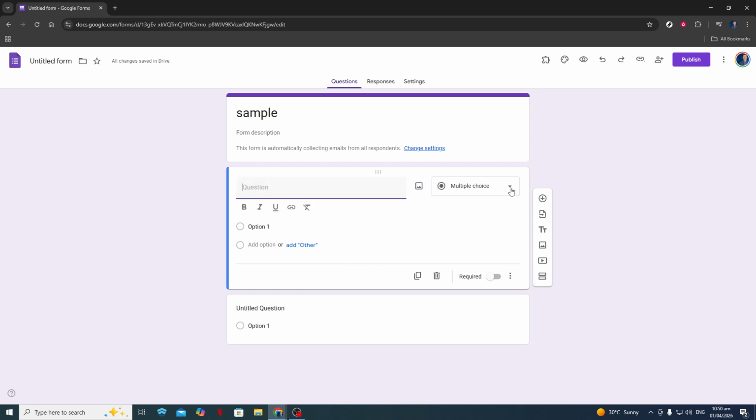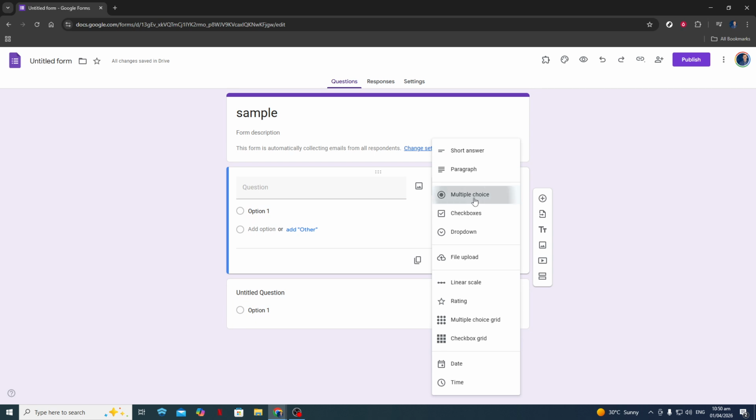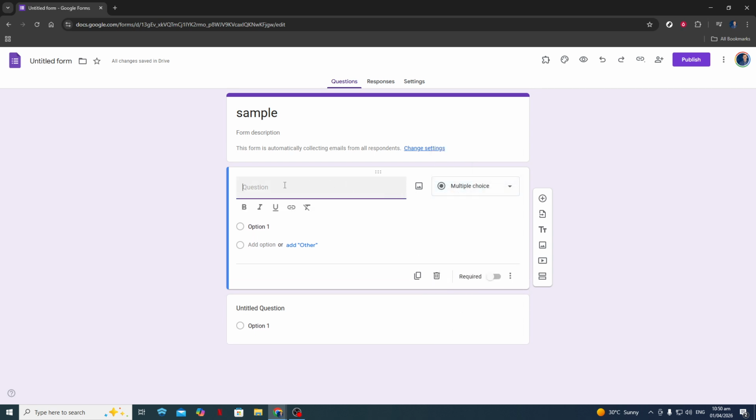From the list of question types, choose multiple choice grid or checkbox grid. Depending on how you want people to respond, multiple choice grid is usually best for ranking because it lets the respondent pick only one option per column.